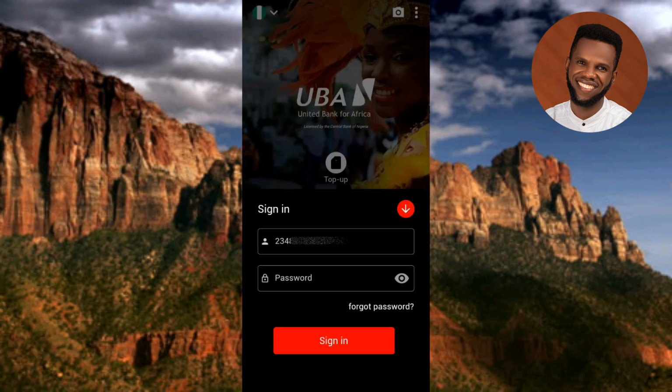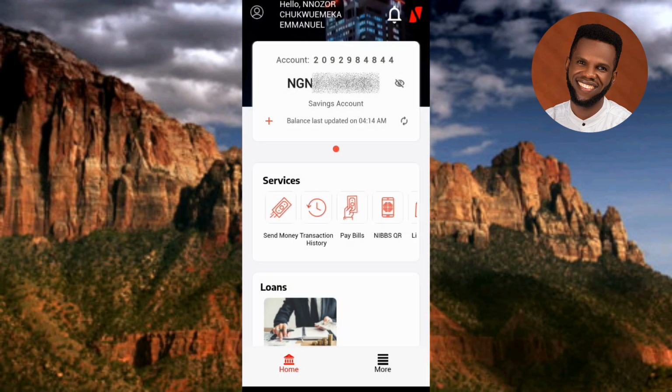So guys, now you need to sign in with your phone number and your password, or in case you're using the biometrics, you can go ahead to use your fingerprint. So guys, let me input my password right away. Now you can see I've inputted my password. So let me tap on sign in. So guys, now you can see I'm signed into the UBA mobile banking app. This is the homepage of the UBA mobile app.